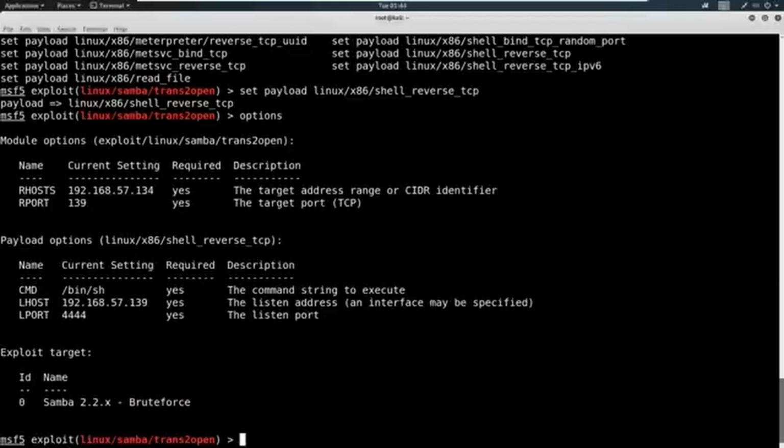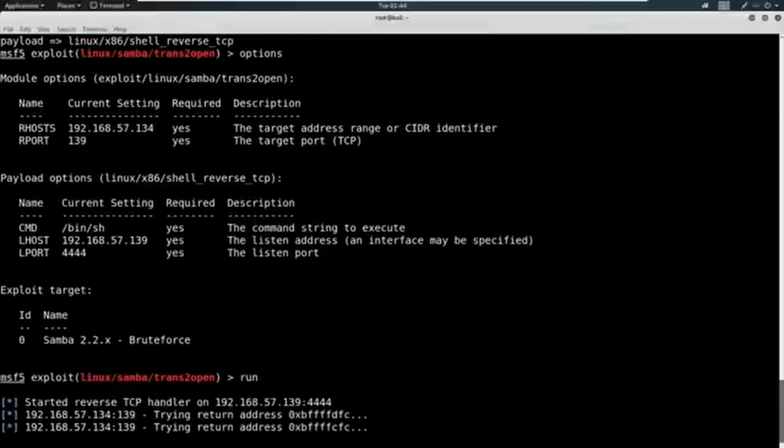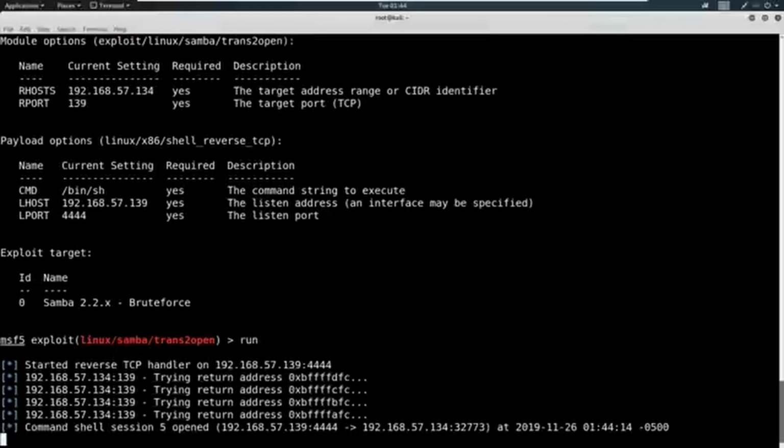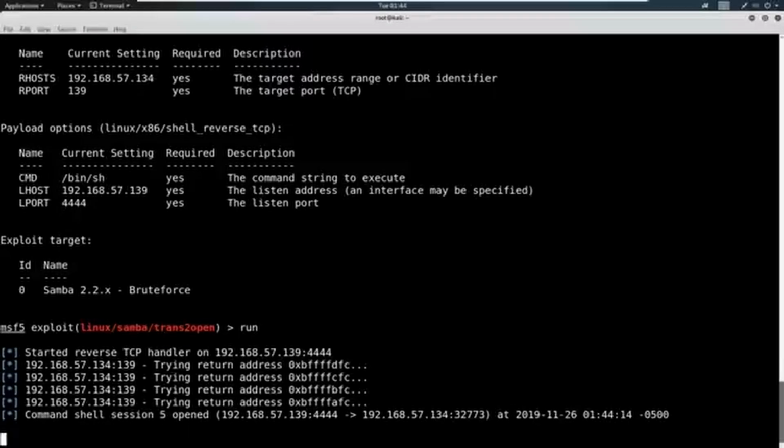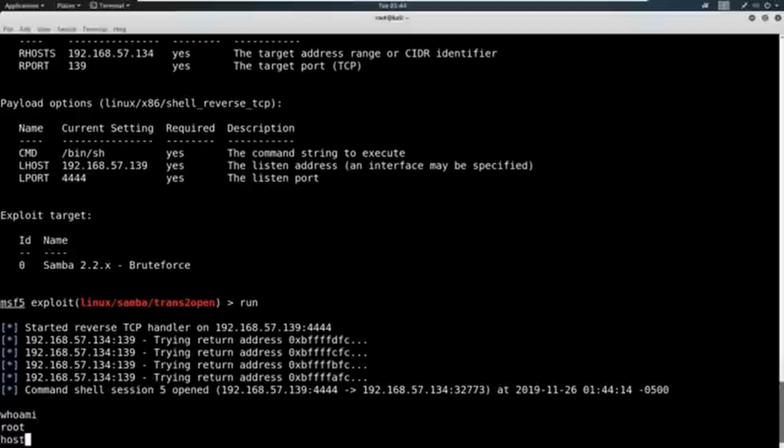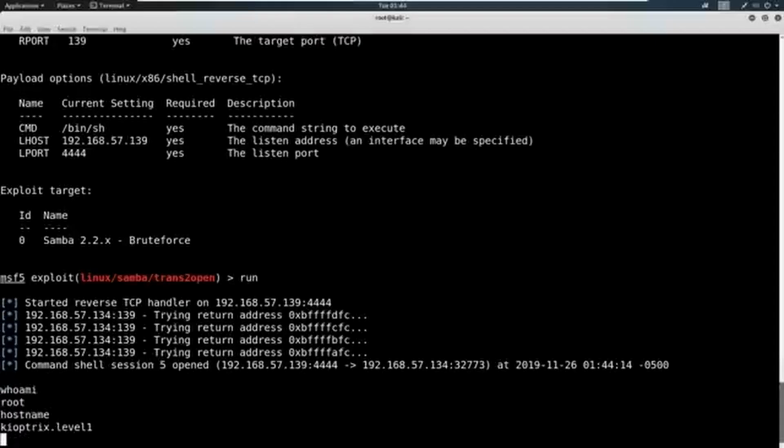Hit options one more time to make sure that this actually works. You can see here that it actually picked up. And now let's go ahead and try to run this. And let's see if it happens. Fingers crossed. Hey, look at that. So we've got a shell now. And it says command shell session open 5. Let's try, who am I? Root, hostname, Kioptrix level 1. We have successfully rooted this machine.